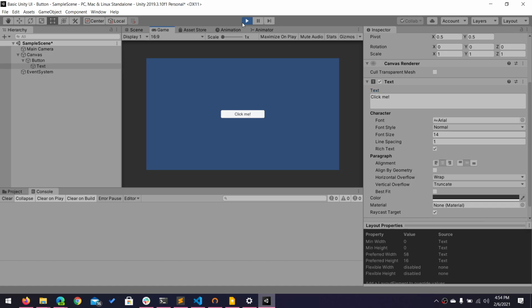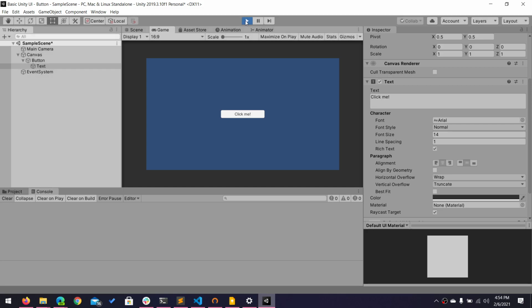So that's just something to be aware of. The actual text of a button is not part of the button. It is part of a text object attached to the button.